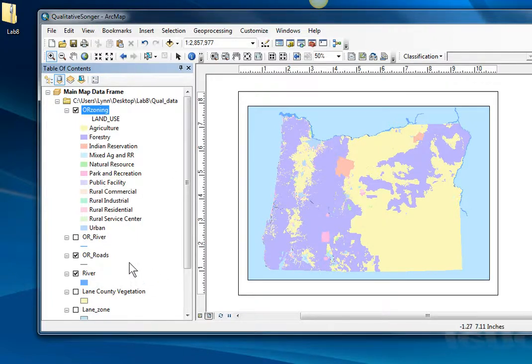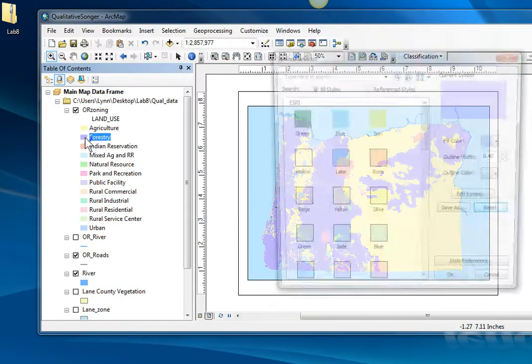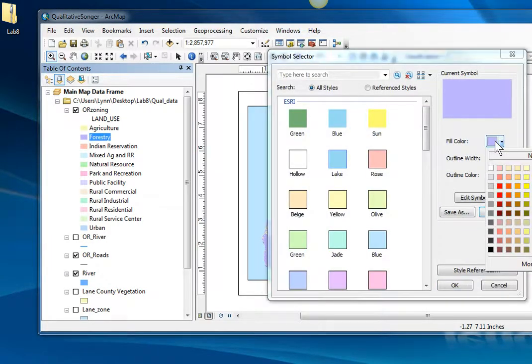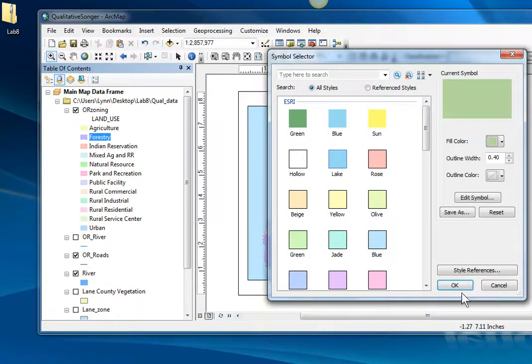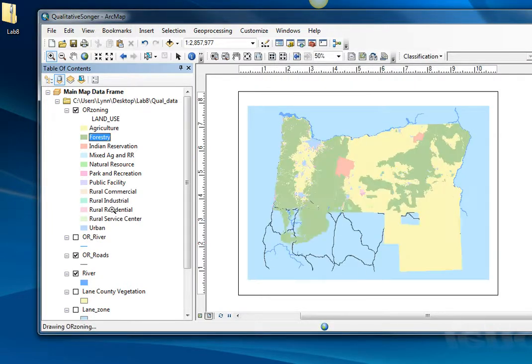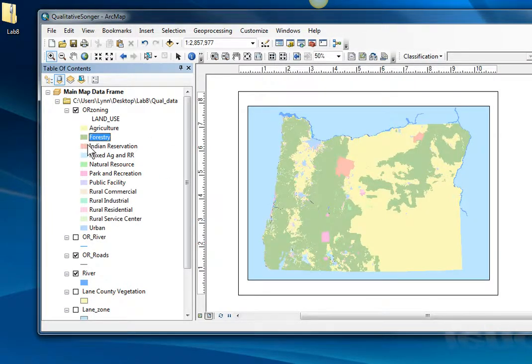Now, the reason you're doing Lane County and not the whole state is because it'll be a lot easier to symbolize Lane County this way. So now I want to try to make these colors make a little more sense. So agriculture, forestry, I might go ahead and choose a little different green for that forestry and see what that makes. Oh, that helps.